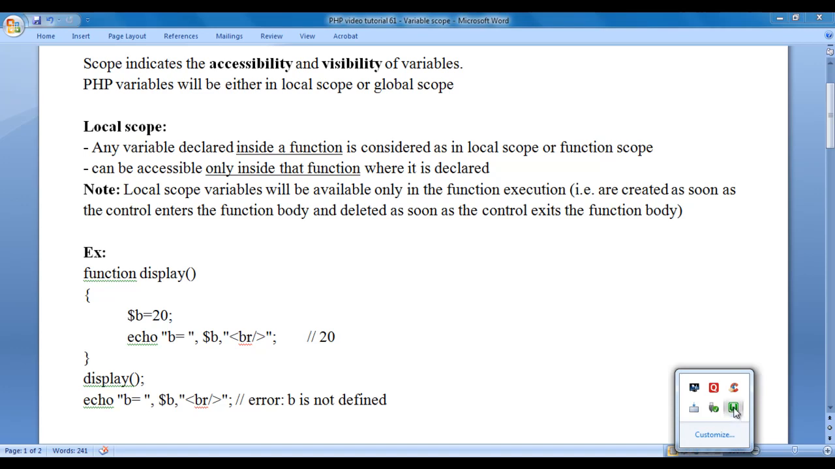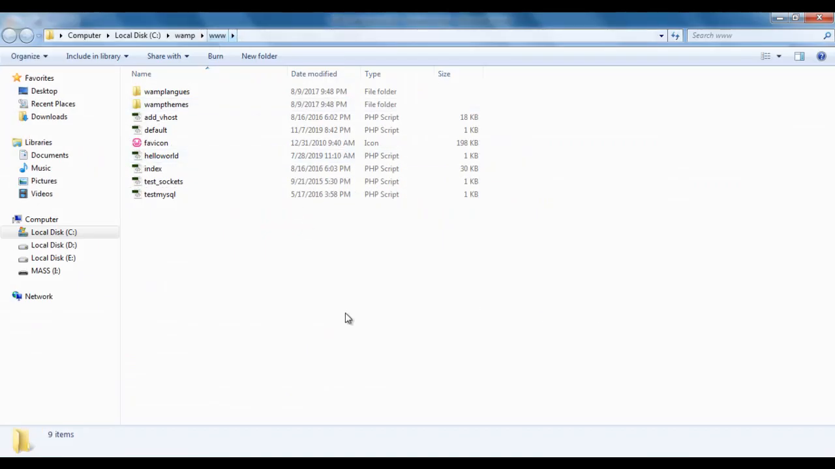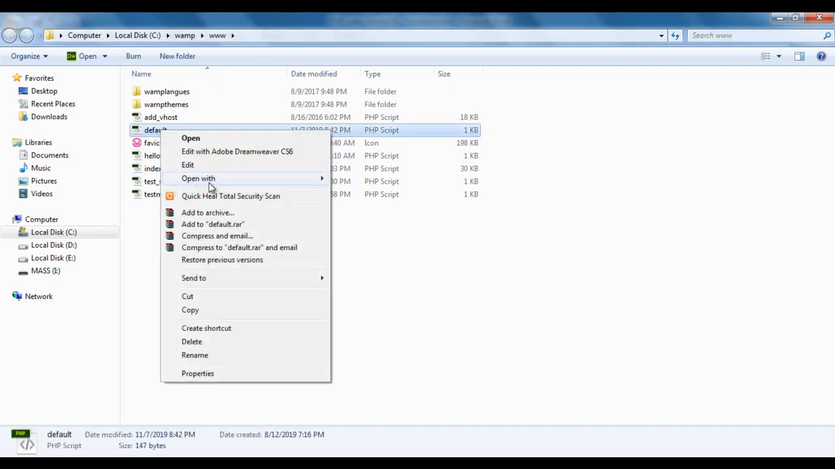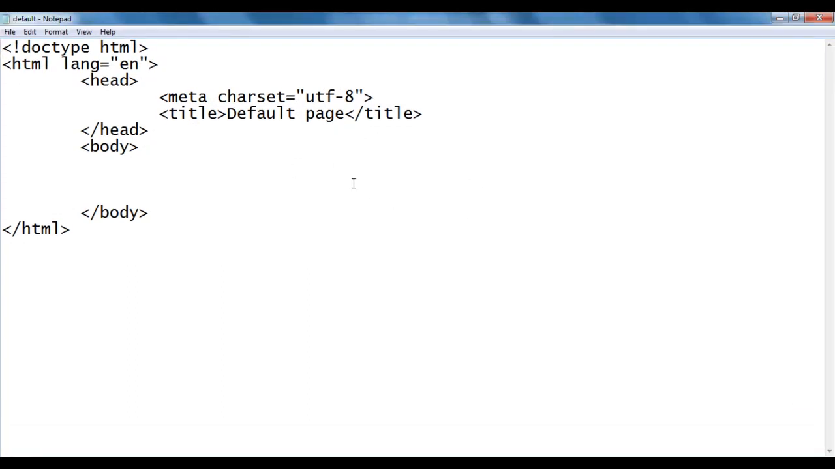I go to the WAMP server www directory. Within the www directory, we have created a default.php file. I right click on it and say open with Notepad. You can see that the default.php file is open inside Notepad. It has the basic HTML5 document structure code. Title is set to default page. Here in the body section, I say less than question mark PHP, which indicates the beginning of the PHP code, and question mark greater than, which indicates the end of the PHP code.